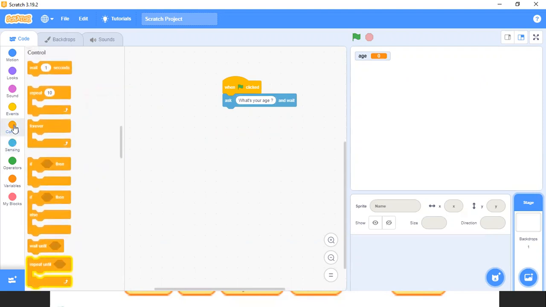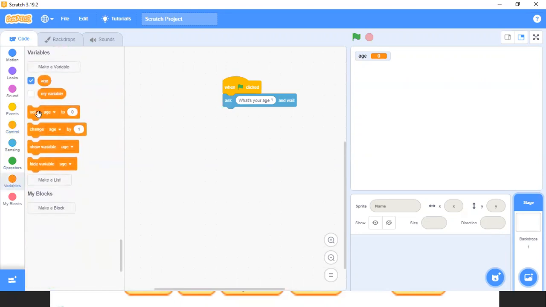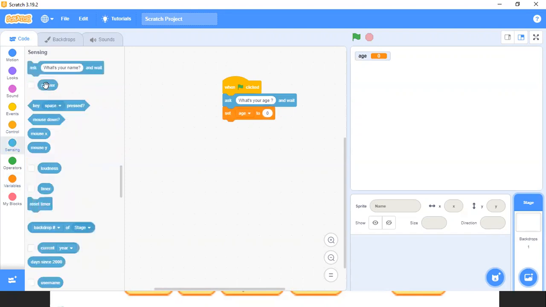Now we have to set some controls with this. So what will be the control? We have to bring the variable block, set to age. It will set to age whatever age we enter, that will be sensing the answer. So go to sensing, click on answer, and set it here.